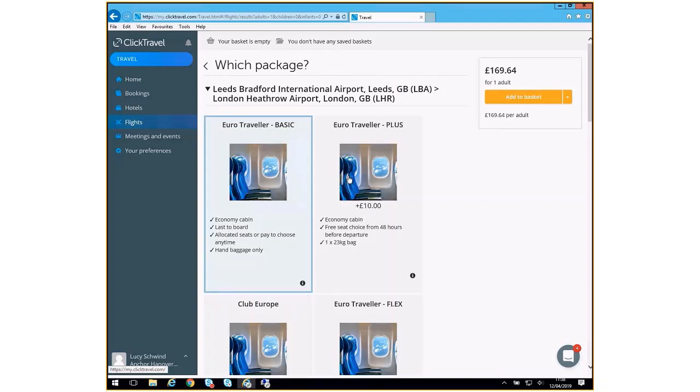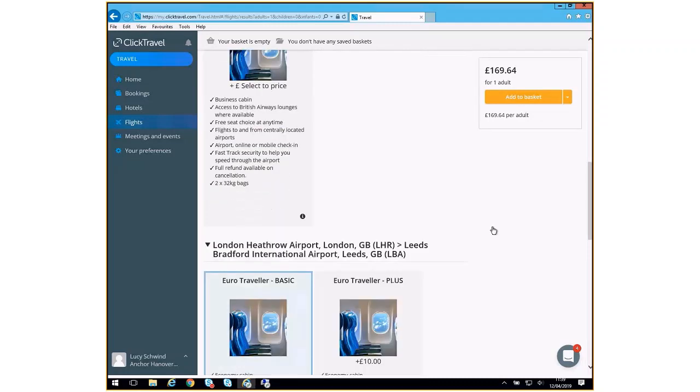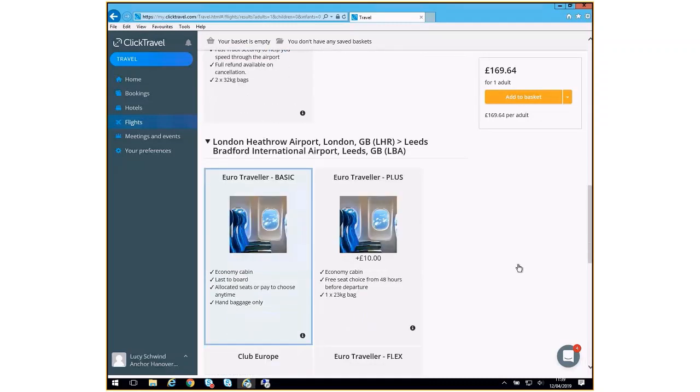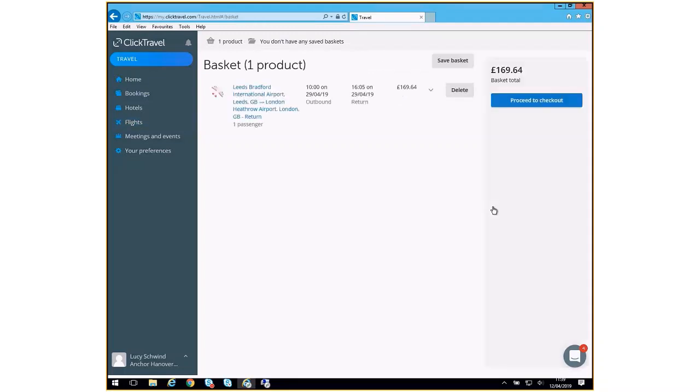You will then need to select the package that you would like. You will have a number of options relating to your class of travel and luggage requirements. Select the required package for the outbound flight, and then scroll down to select the package for the return flight. You will then need to click Add to Basket. An overview of your selected flights will be displayed. Click Proceed to Checkout.